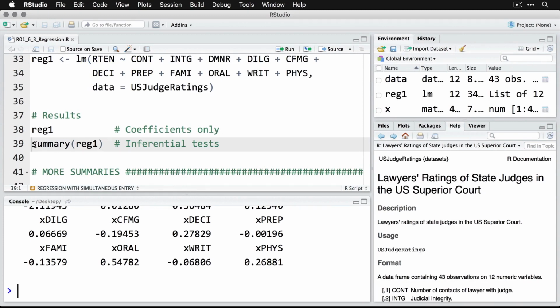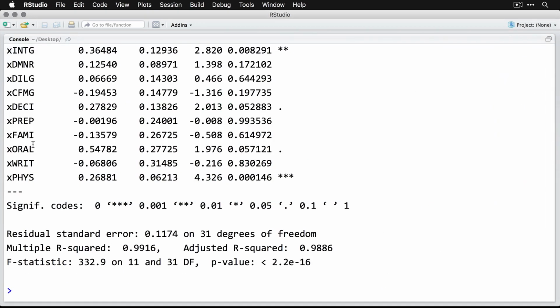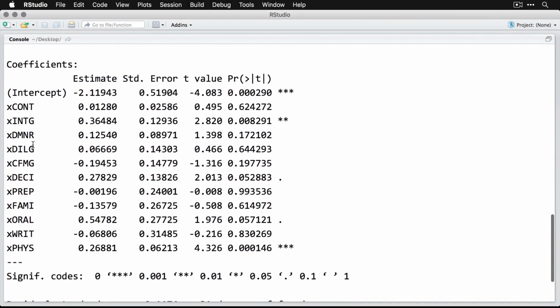We can do inferential tests on these individual coefficients by asking for a summary. We click on that, and we'll zoom in. And now you can see there's the value that we had previously, but now there's a standard error. And then this is the t-test. And then over here is the probability value. And the asterisks indicate values that are below the standard probability cutoff of 0.05. Now we expect the intercept to be below that.